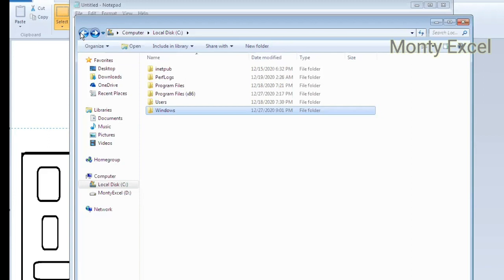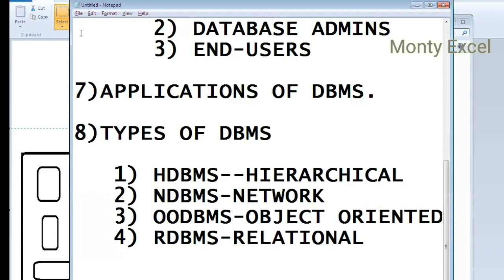So the first one is hierarchical, which has a one-to-one relation. One-to-one relation, and this is basically structured in the form of a tree structure. The Windows folder structure in our computer system, as we have seen, is the best example. That's how the hierarchical looks. Let's move on to the next one, network. Let me give one more thing here.